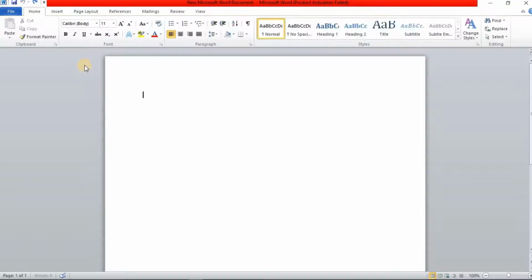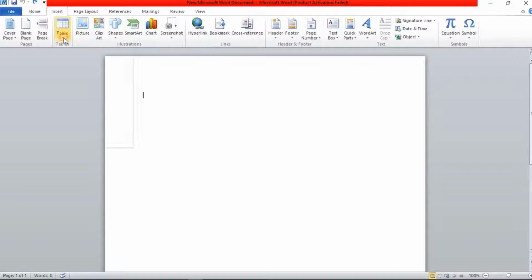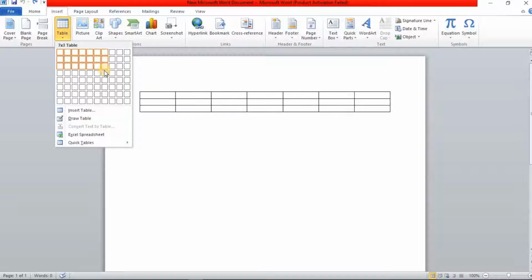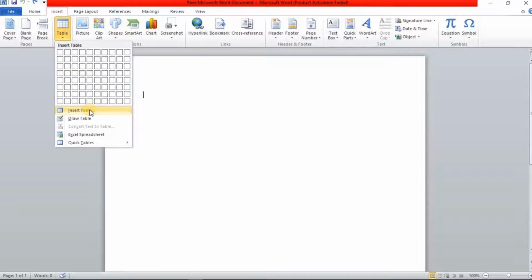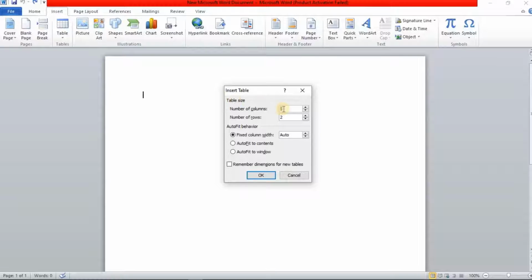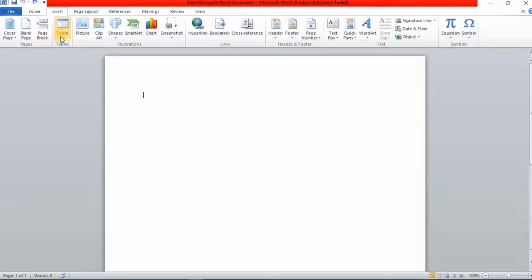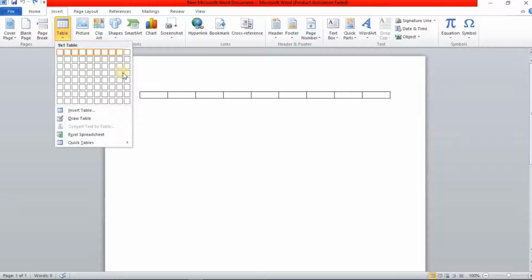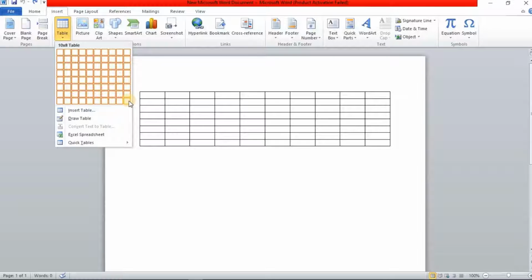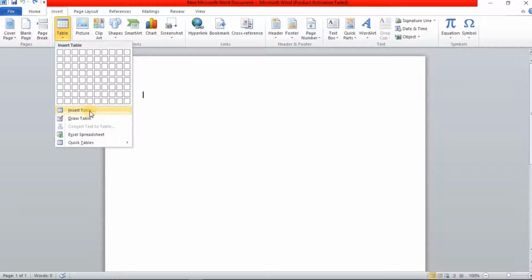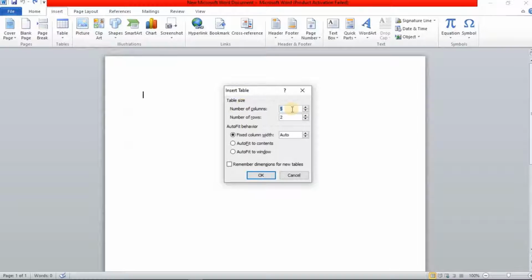So first let me introduce all the sections to you, then I'll show the work of these sections. Like Insert Table, from here we can choose the number of columns and number of rows. There is a limitation in inserting tables from here. You can see there are only 10x8 options. But by clicking on Insert Table, you can make as many columns and rows as you want. Like I can select here 11.